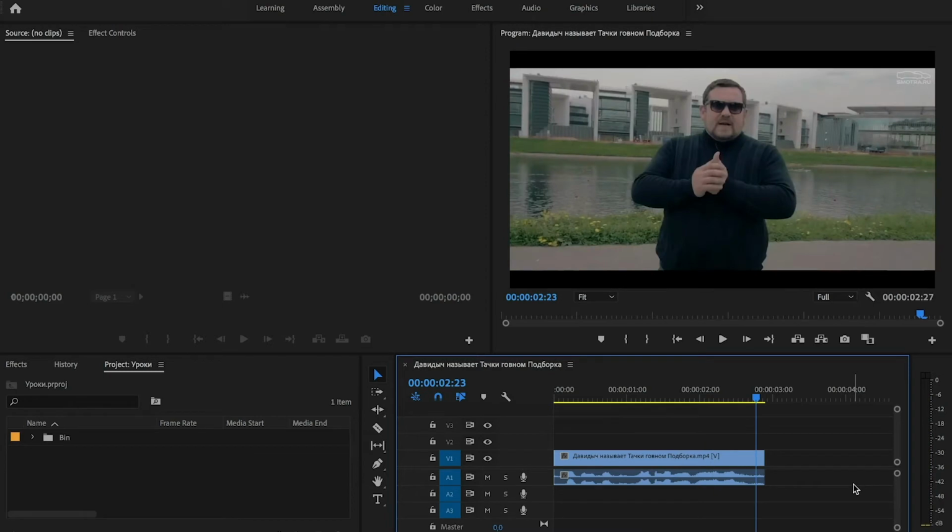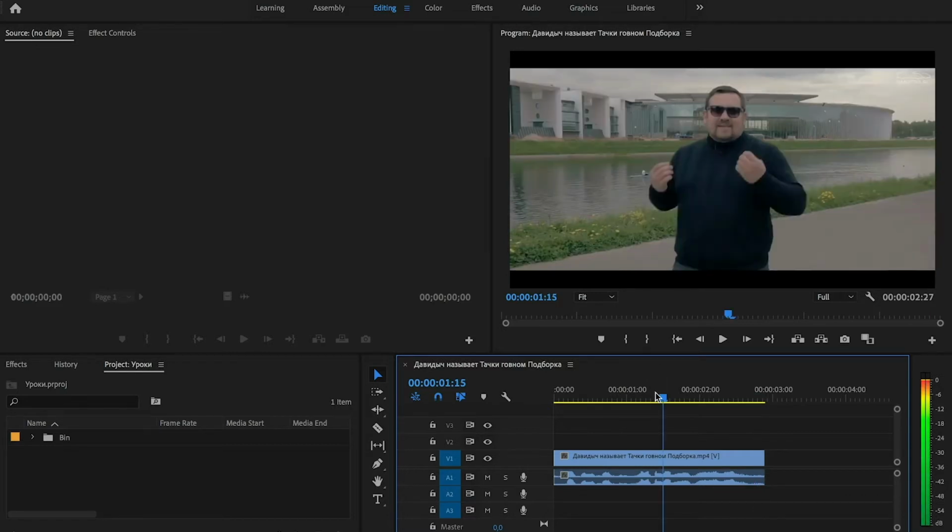And we will bleep the word "bullshit". The first thing that we gotta do is delete this word from the timeline. We search for the moment when it starts. Around here, we need to cut the audio part.